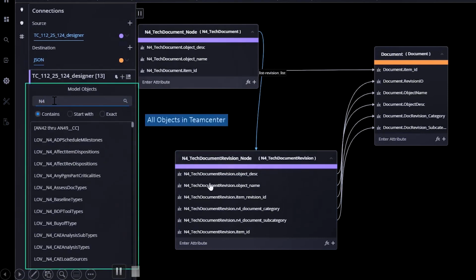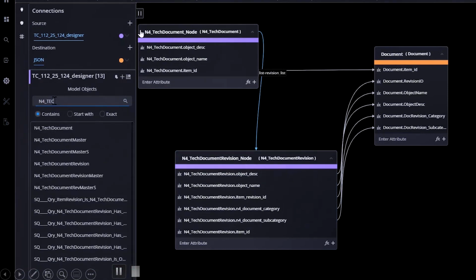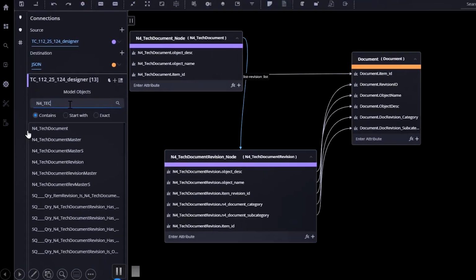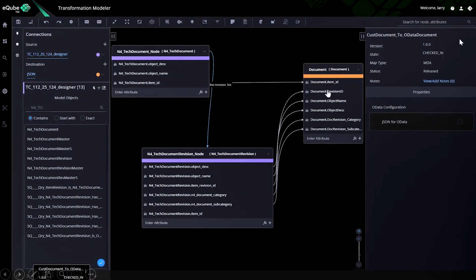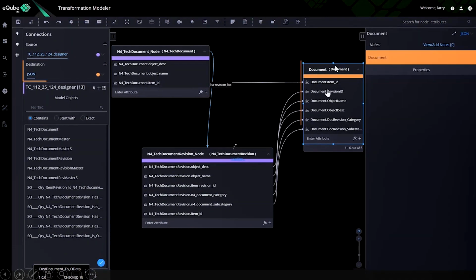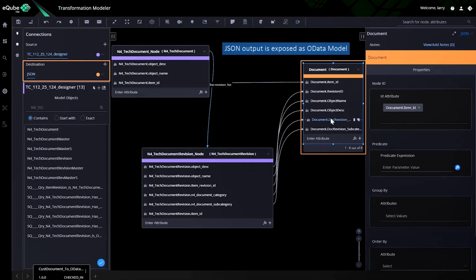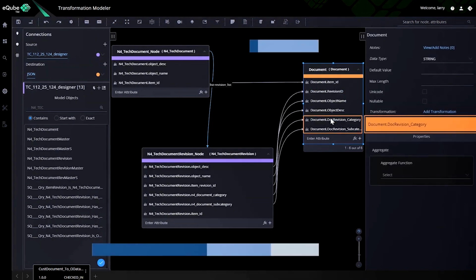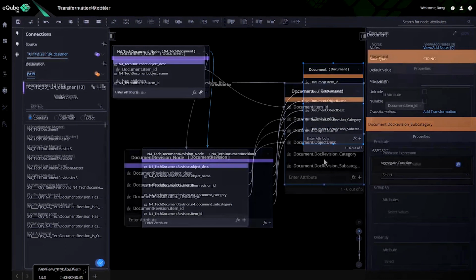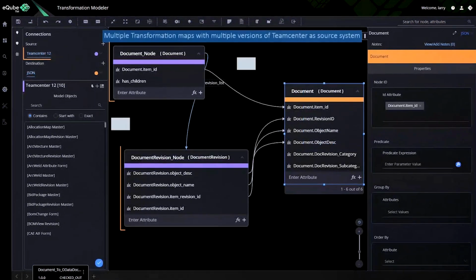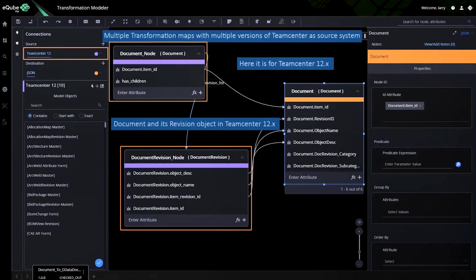So the purple boxes indeed are the Team Center custom objects, TechDoc and then TechDoc revision. All objects revisions are available here. On the right hand side, you see the neutral model in purple, that's the JSON model. And what we've done in this example is the same exact JSON model that we are going to use, and only change the left side system from this custom to Team Center 10, 11, 12. And show you how you can quickly map this. It's all intuitive. Everything is drag and drop. There is not a single line of code that is written.